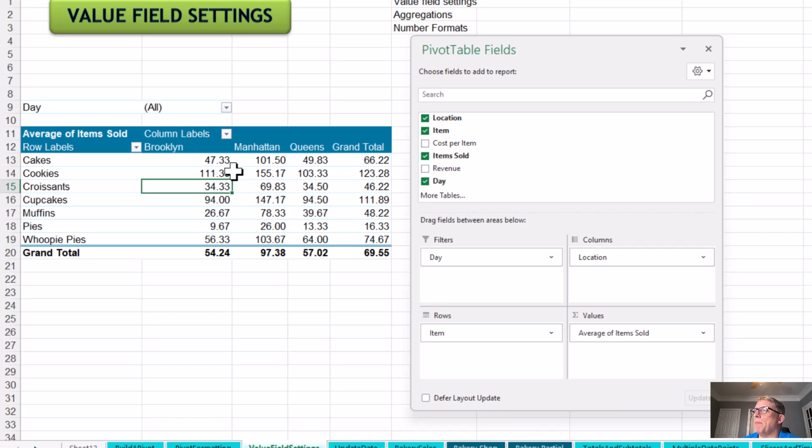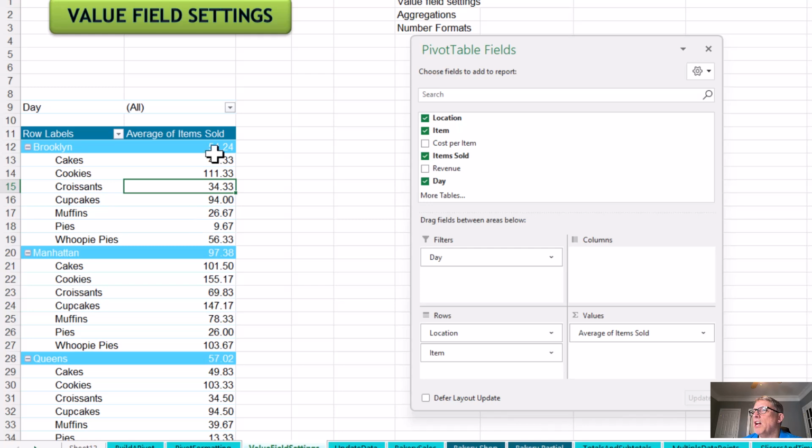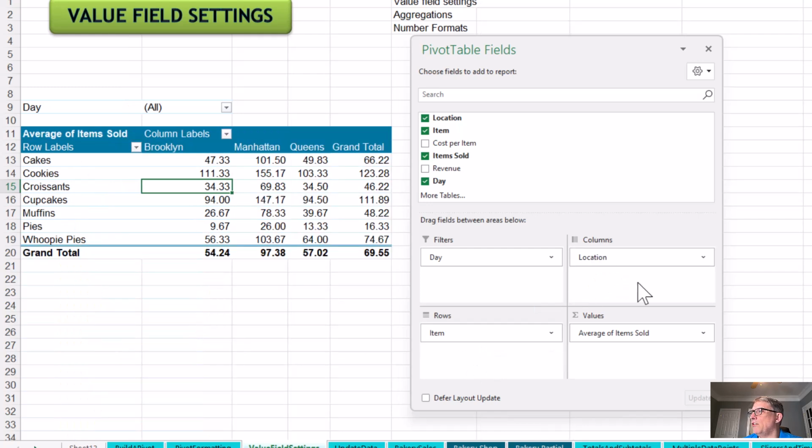And now look what happens. If I change the location, bring it down here, you see the number format stays the same. So that's why you really want to change it in your value field settings. So that's one way you can get to it. I'm going to show you another way to get to the value field settings.